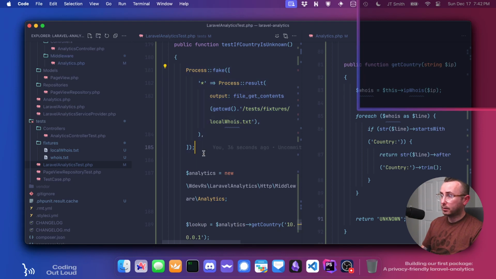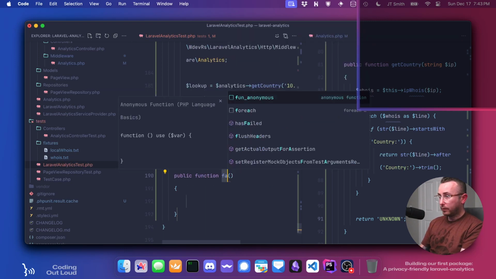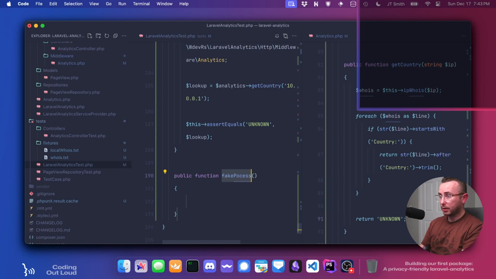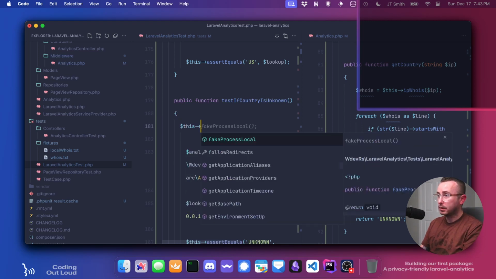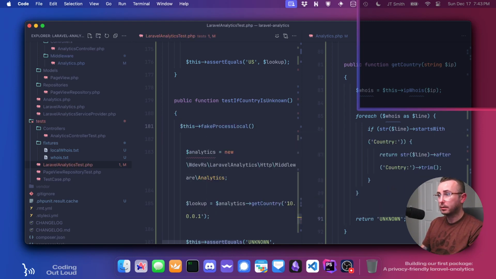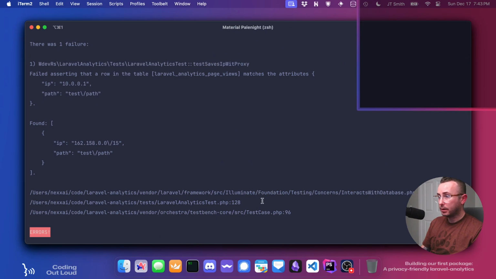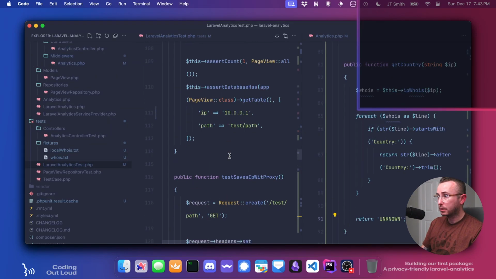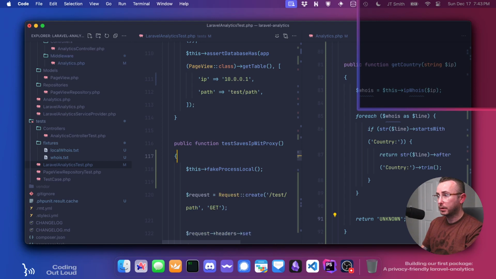process fake. So in fact, what we can do is we can say public function fake process local. So we can say this fake process local, yes. And which test was this failing on? Line 128. Yeah, this one. Test saves IP with proxy. Okay, so we should be able to save this now.